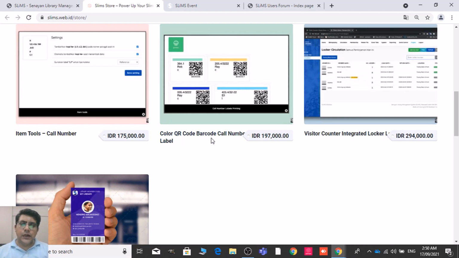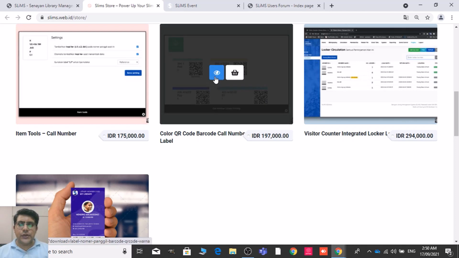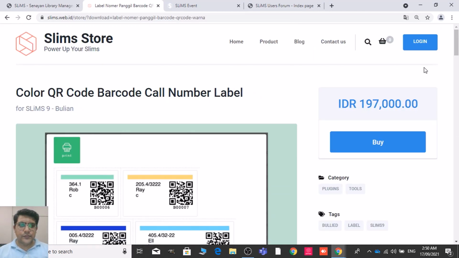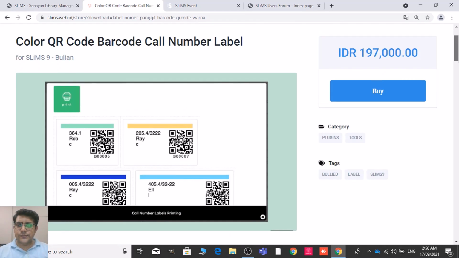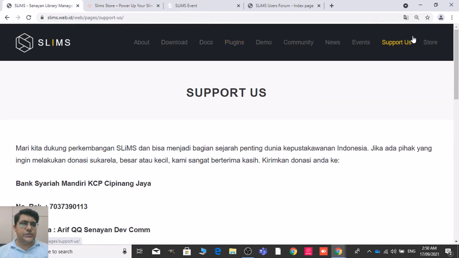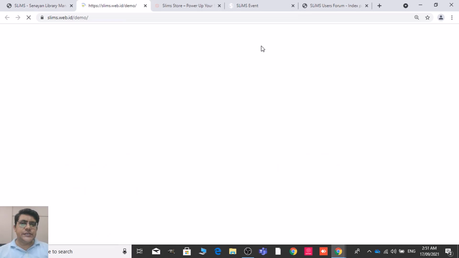Color QR barcode call label, so you can have that. Visitor counter, integrated locker, and something else. And this item tools call number, so you can have that feature, and you can look at this feature. You can see this one like this, and you can buy it for your SLiMS. So the SLiMS website has a store here, and let us see the demo.